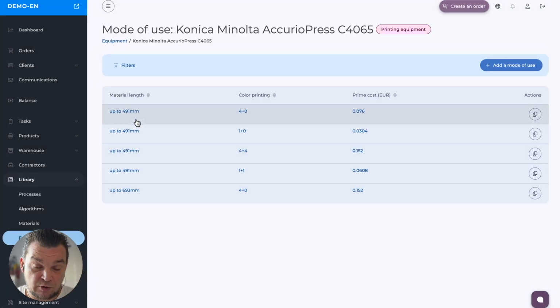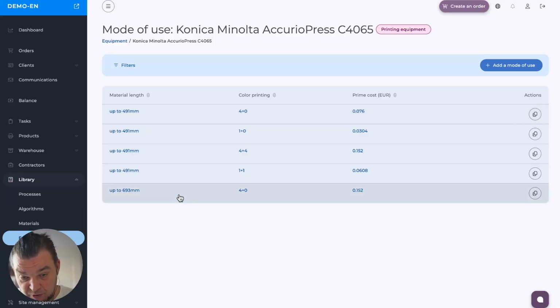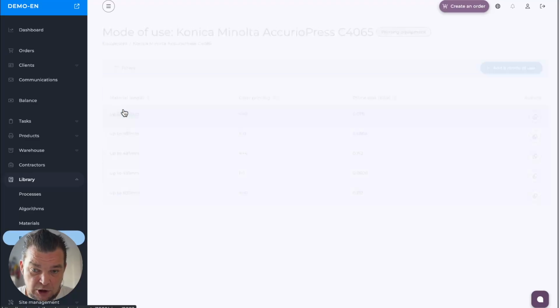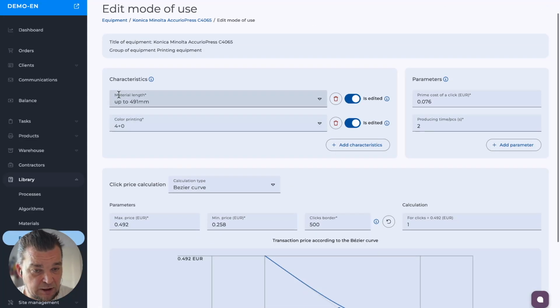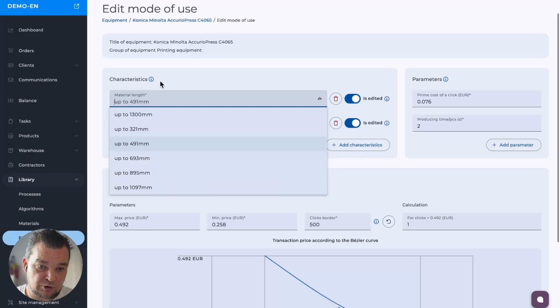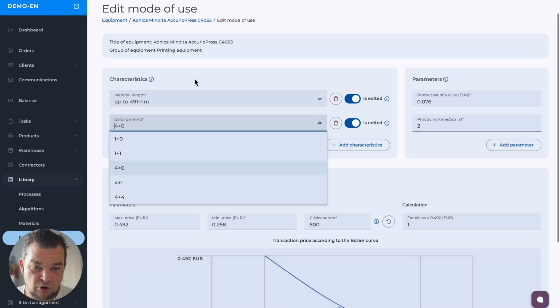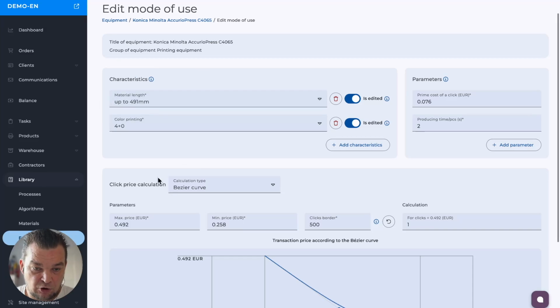If we delve into the system, we can clearly see that 5 distinct operating modes have been configured for this particular equipment. Should we proceed to examine any one of these modes, we will find that specific characteristics are present. These essentially serve as a filter for the equipment's operating modes, clearly indicating how they differentiate from one another. Specifically in this particular instance, these are the sheet's length and its color depth. For this set of characteristics, cost and time parameters are specified.